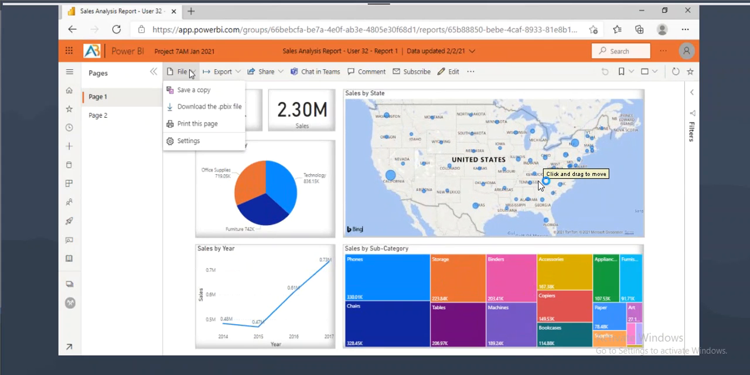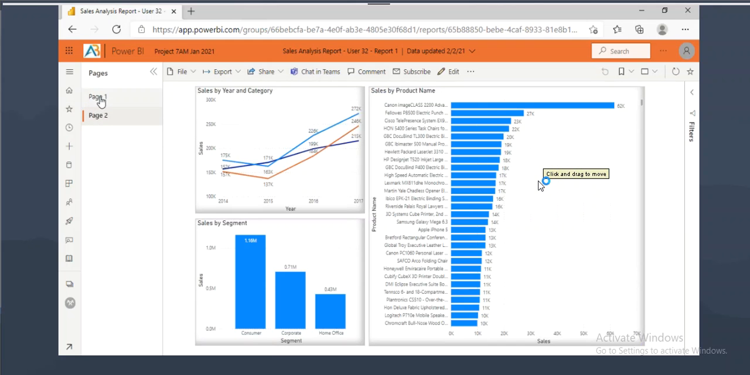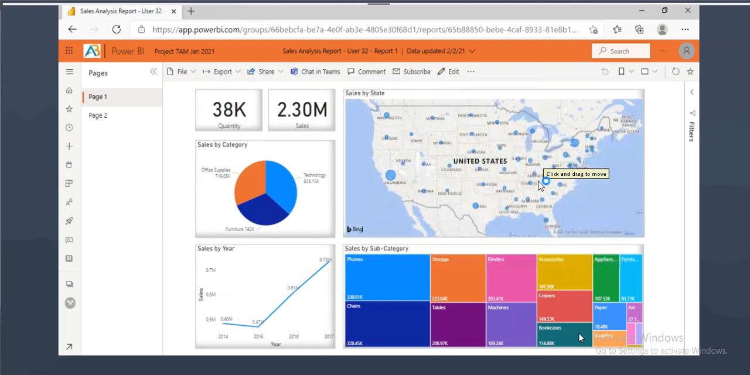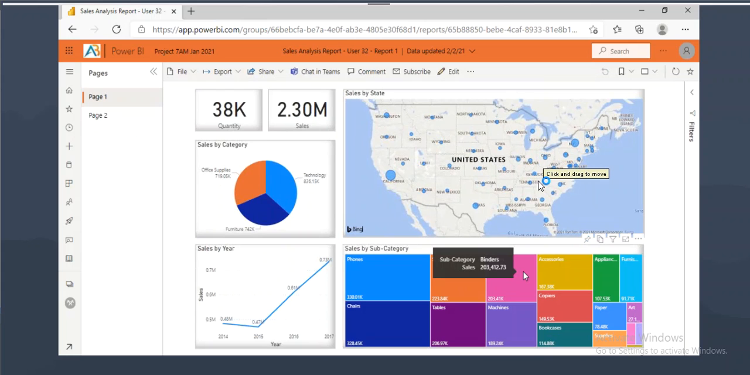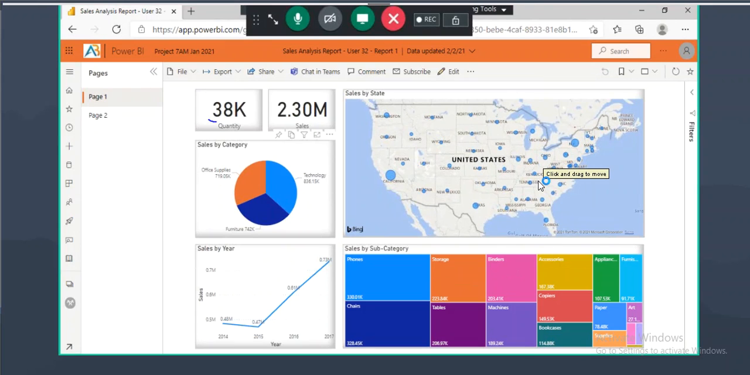File menu, save a copy. You've seen the save a copy option there, right? You can find that same option here. Download the PBIX file. I developed this sales analysis report in Power BI Desktop. At the time of developing, I wanted only a report like this. Later on, my client asked me to make some changes. In this report, my client asked to change the text color from black to light blue.